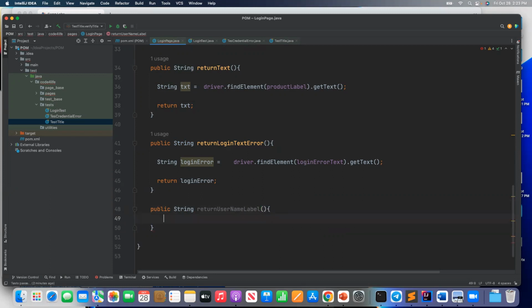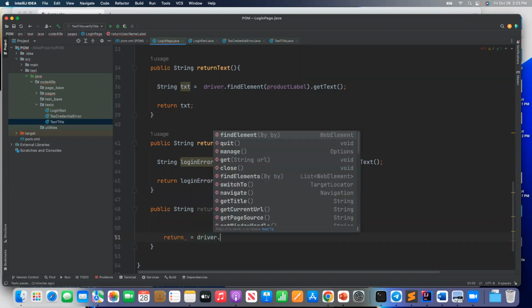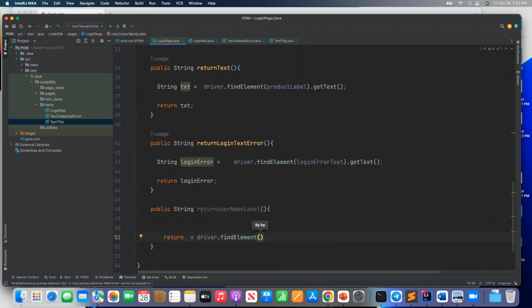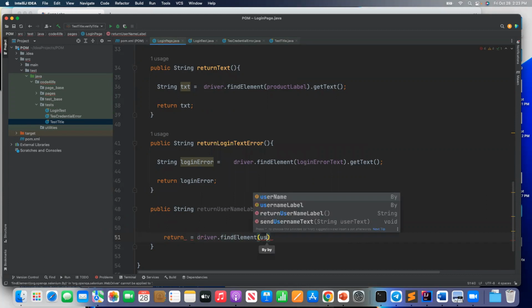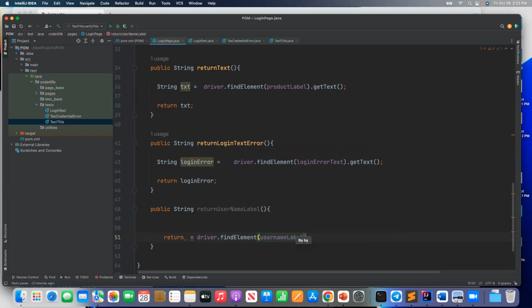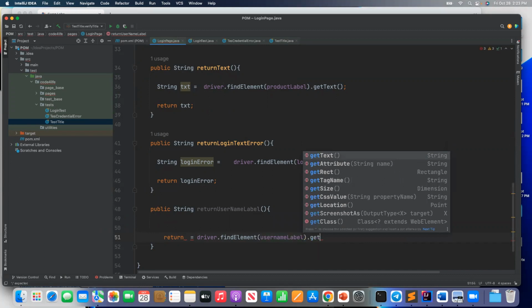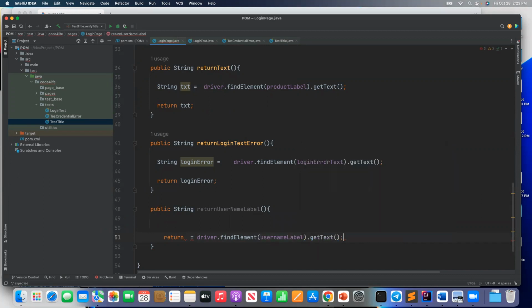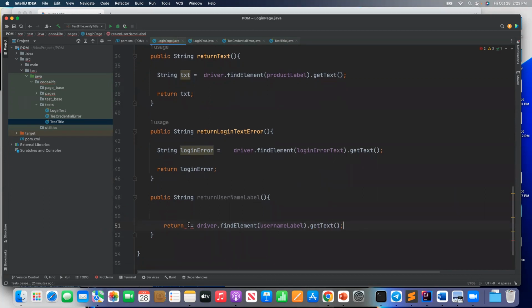Now what we need to do is driver. Let's see if we can directly return this, driver.findElement, and we already have our element, which was username label. Username label dot getText. Okay, and that's it. Now we are returning this text. So what's going on here?